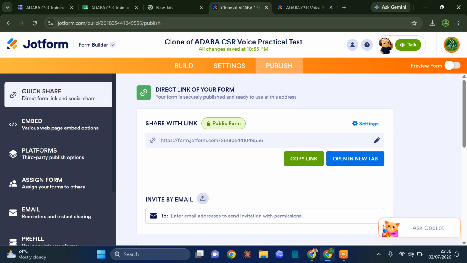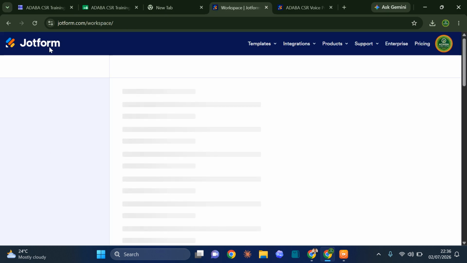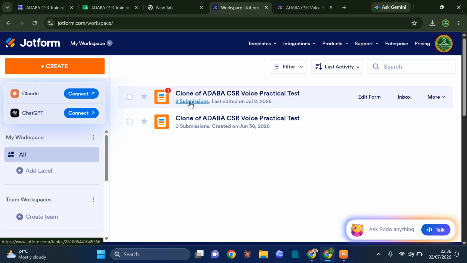jotform.com. You have to come inside before you can view it. You have to come to the Jotform workspace, something like that, and you can see your form. If the link you sent out, maybe one CSR submits more than one, or maybe they submit twice. You see 10 submissions here. Last edited was on July 2nd. This one we currently have 2 submissions. So that is it.